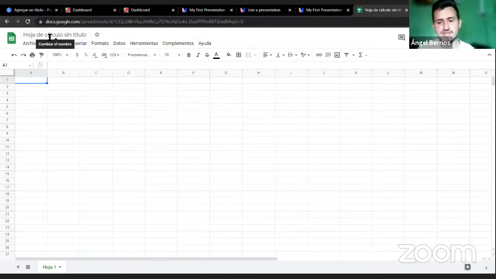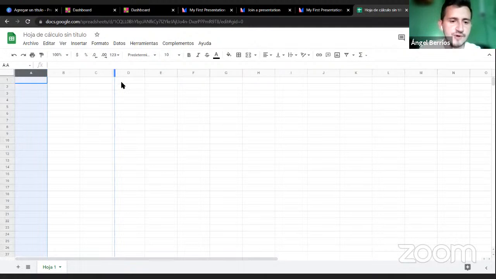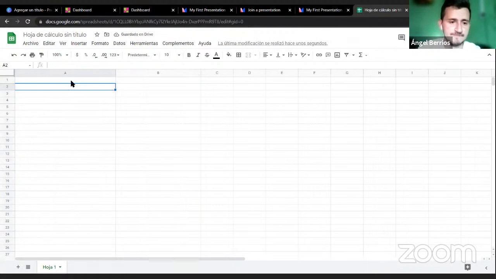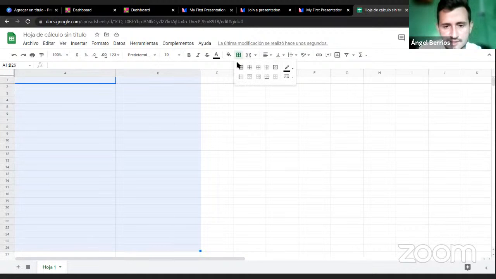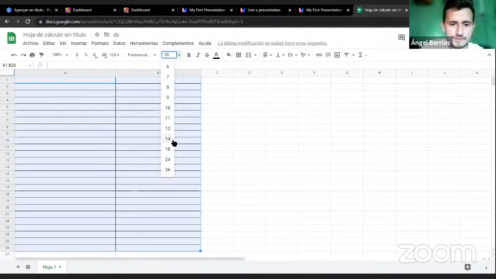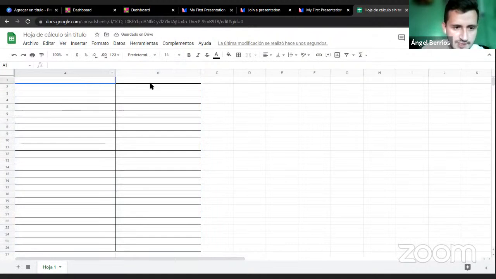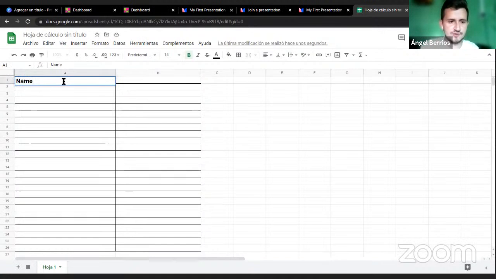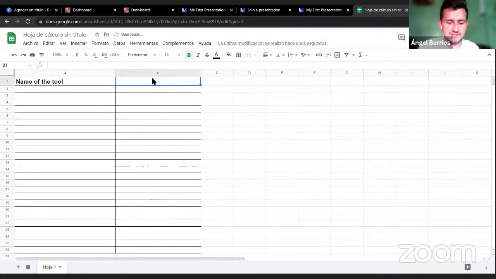And I want you in this Google Sheets to write as many tools as you know in order to make cooperative learning. Just let me make a little table. Everyone can read it. Okay. So I want you to write the name of the tool and a brief description.